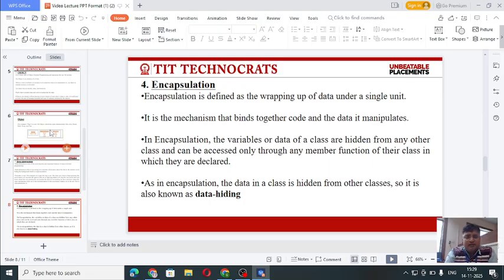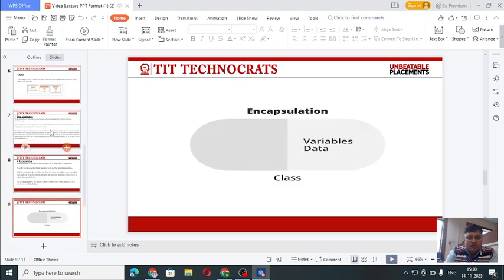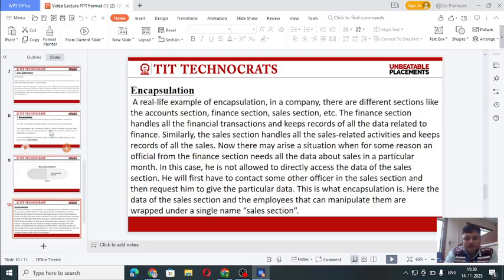When we do encapsulation, the data of the class is hidden from the outside world, and that is known as data hiding. Encapsulation provides the concept of data hiding. This is the picture by which we try to understand the concept of encapsulation. Here is the class, and inside that class the variables and data are bound together with the functions, and that provides encapsulation.